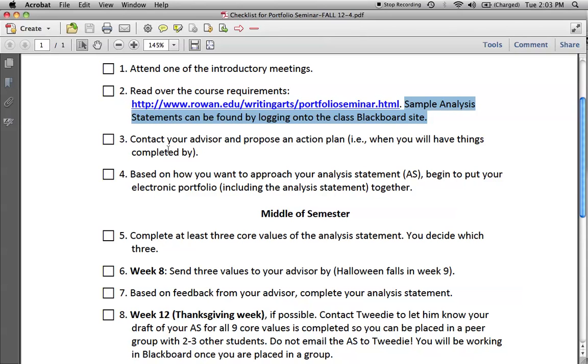Okay, step 3 is for you to contact your advisor and propose an action plan. That is when you will have things completed by. If you don't know who your advisor is, again, go back to the Blackboard page, and there in the left-hand column is an Excel file that you can use to help you find out who your advisor is. I suggest here that you introduce yourself to the advisor if you haven't met that person before. In person is probably even better. It's harder to forget someone or ignore them if you know who that person is, rather than just being a name on a screen.